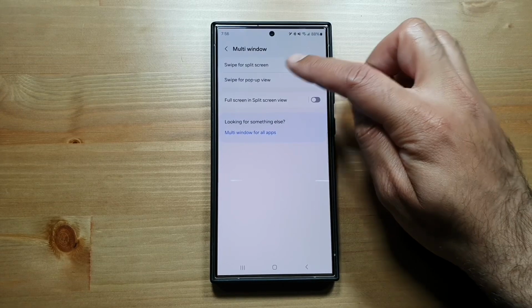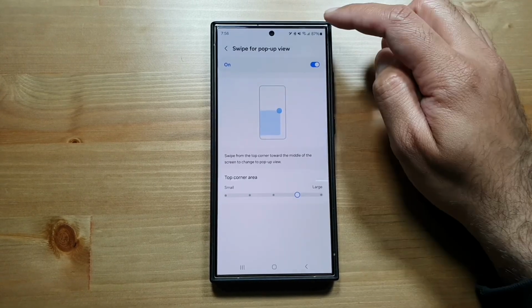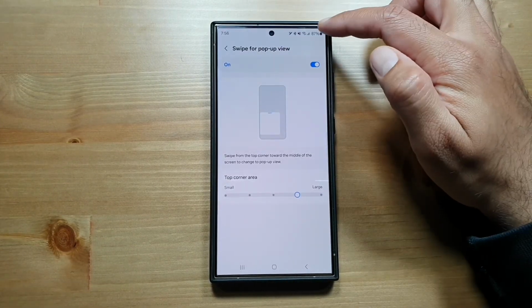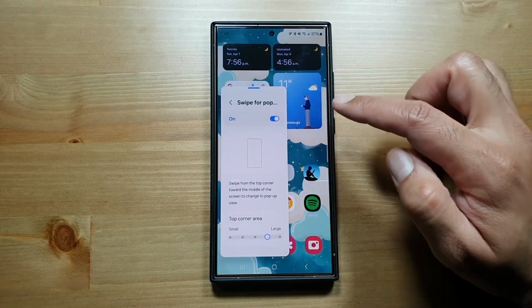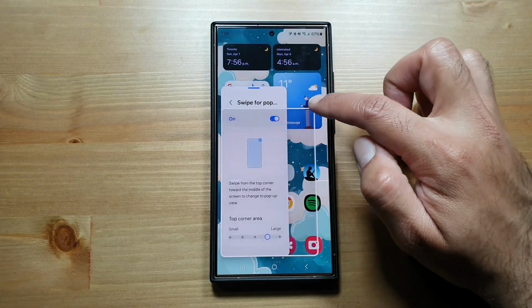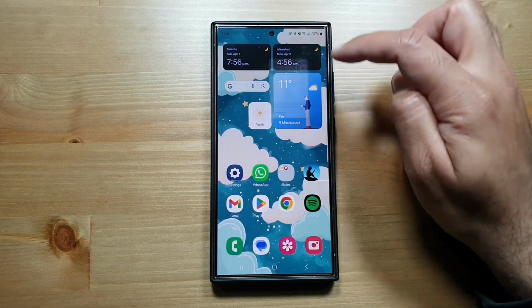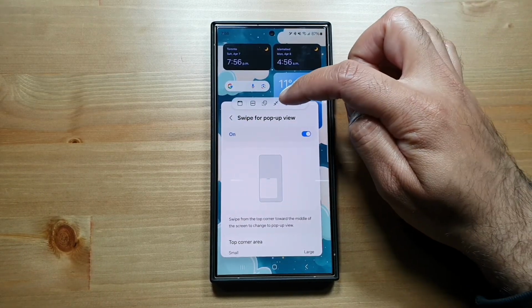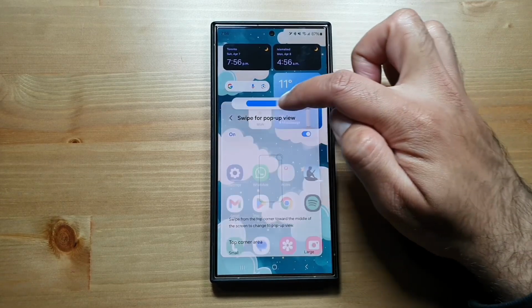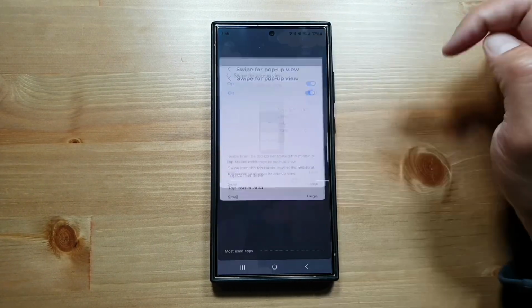Then we have swipe for pop-up view. So we have got these two corners at the top here. If we swipe in from any one of them, you can launch these apps in pop-up windows, and then tap here to minimize them, maximize them. You can change their transparency, and you can open in split screen view.